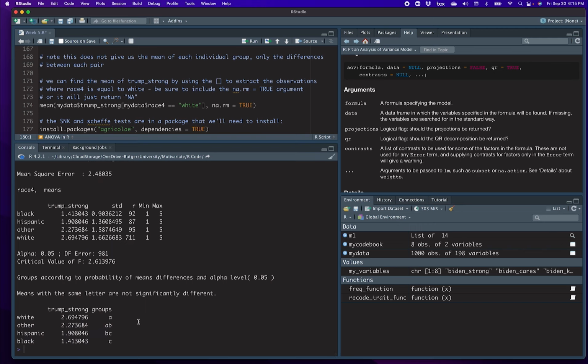For the Scheffe test, it's kind of the same idea here. Means with the same letter are not significantly different. Each of these tests you'll notice are coming to slightly different conclusions. So we'll wait for Rick to elaborate on that on Tuesday, because I don't remember which one is more accurate or which one to use in which circumstances.